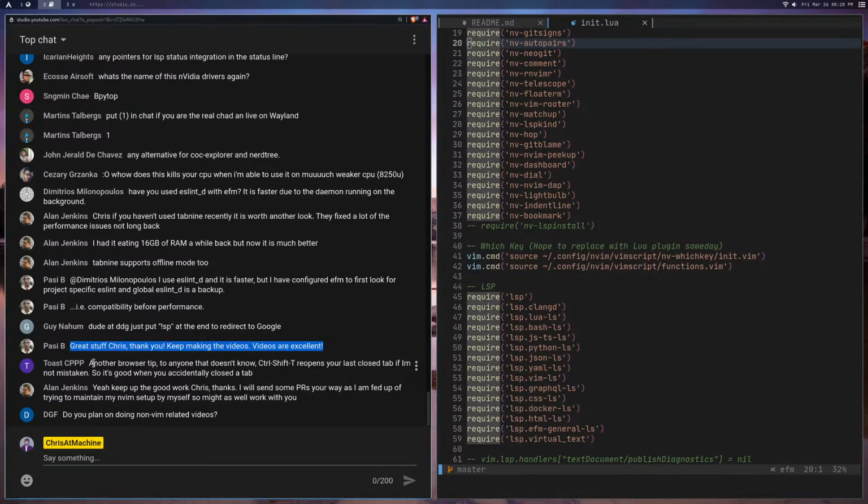Another browser tip to anyone who doesn't know, Control-Shift-T opens your last closed tab if I'm not mistaken. Alright, that's pretty helpful. I think I knew that, but I never remember this stuff.